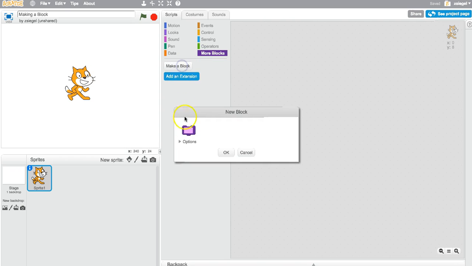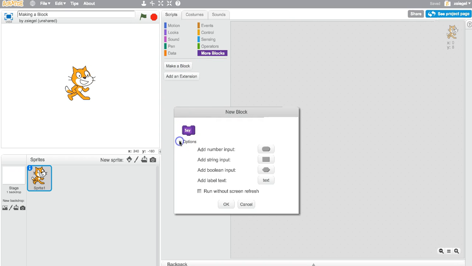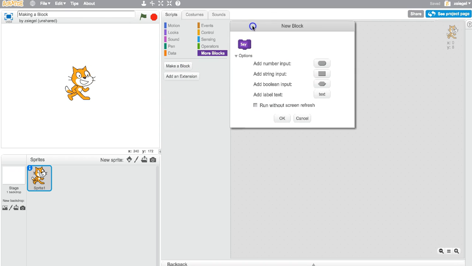Our block is going to be called say, and we're going to have our options. So if we want our character to say something, what should it be? If we say number input, our character wouldn't be able to say any text. If we say Boolean, our character would only be able to say true or false. So we're going to have to do string, because with a string, the character can say anything, a number or a letter. So let's call this what to say.